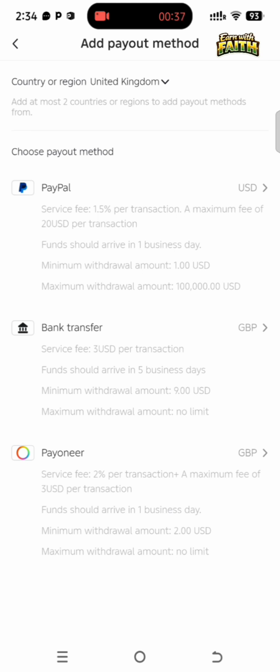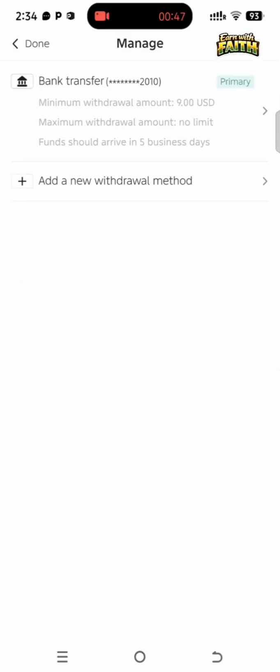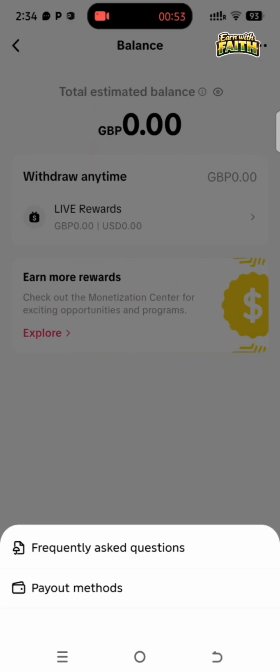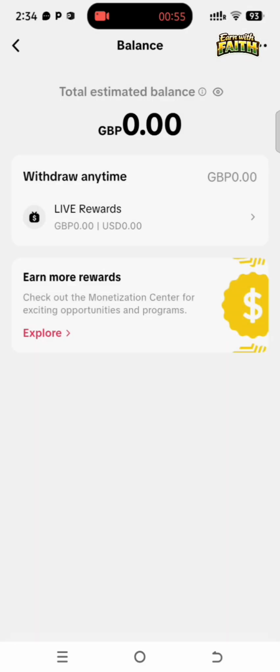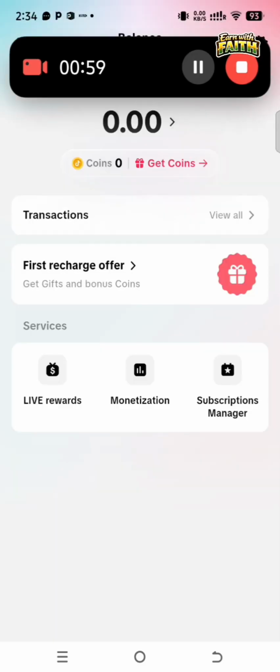So you can see PayPal, bank transfer, and PayNow, and all the banks you're seeing have to be a UK bank account. If it is not a UK bank account, don't add it here. If you don't know how to create a UK bank account, I can actually make a video on how to do that. If you don't know how to do that, comment in the comment section below. I will teach you how to do that.